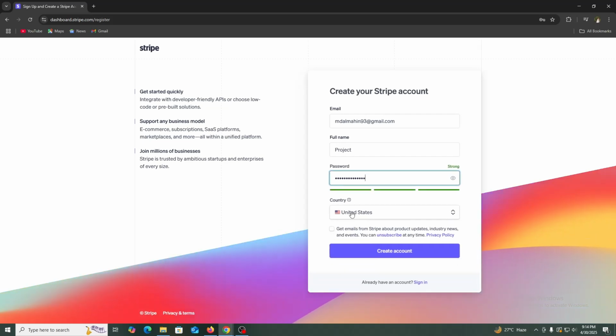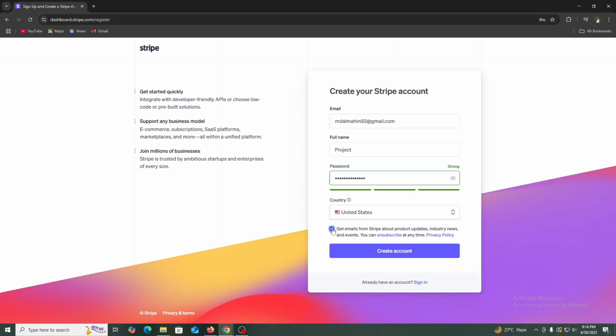So my country will be United States, and I will check the option. And now my work has been done. I need to click on the create account button. Just click here and wait a bit, and you will get your result.